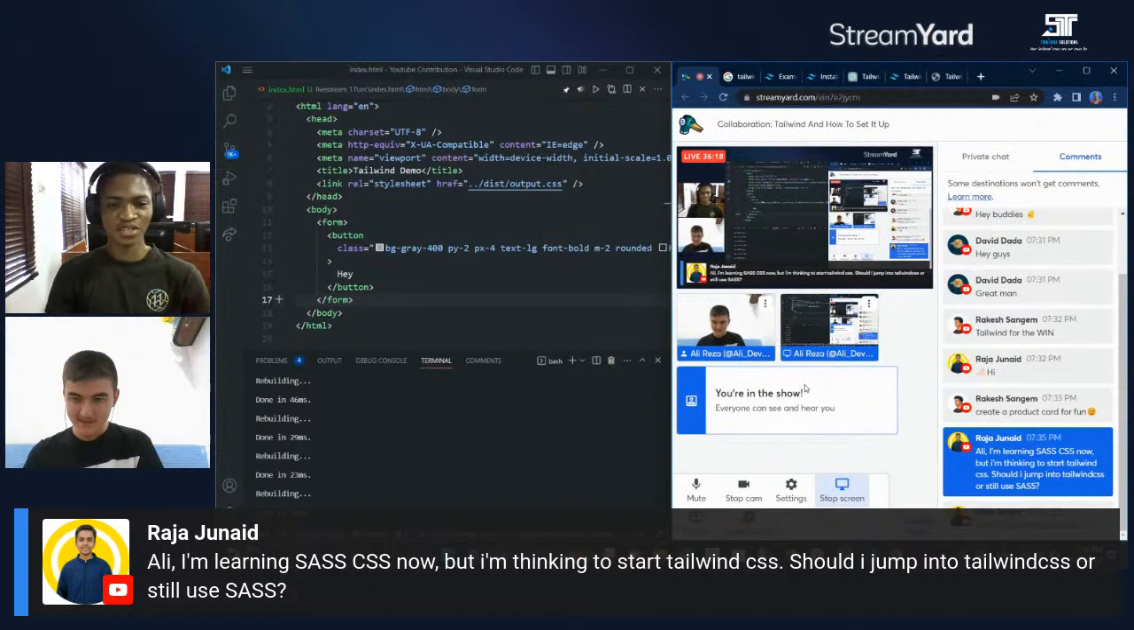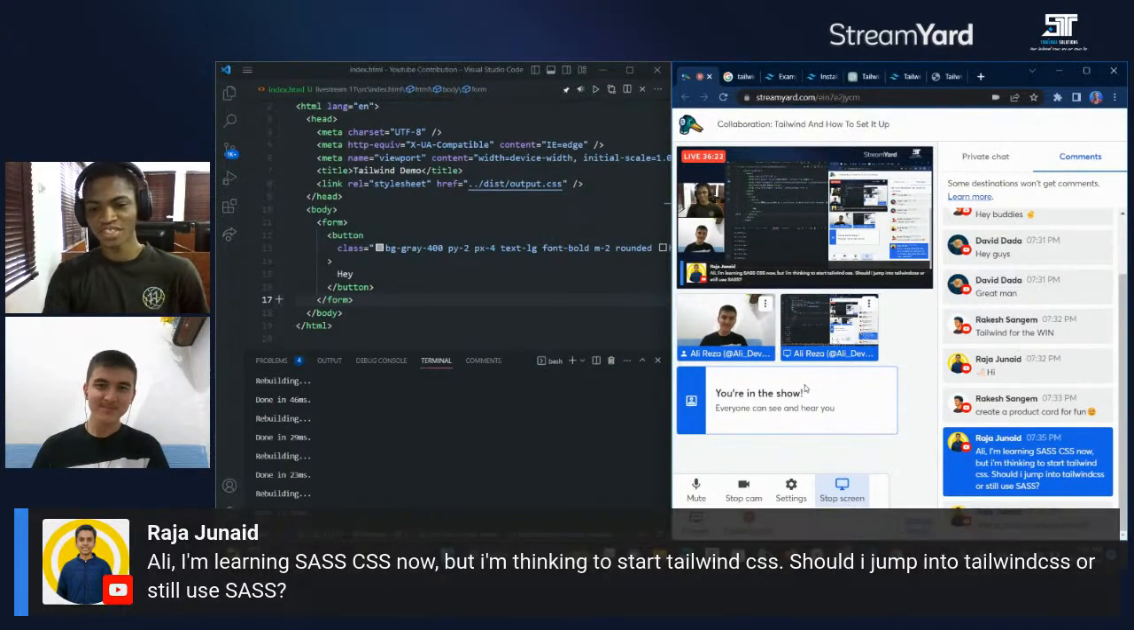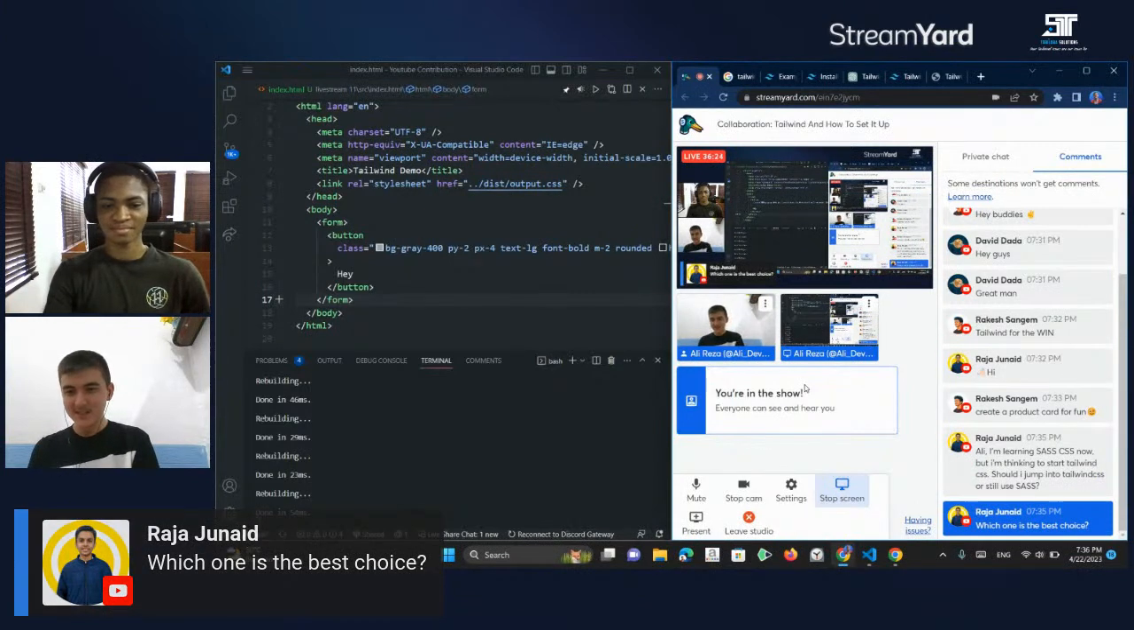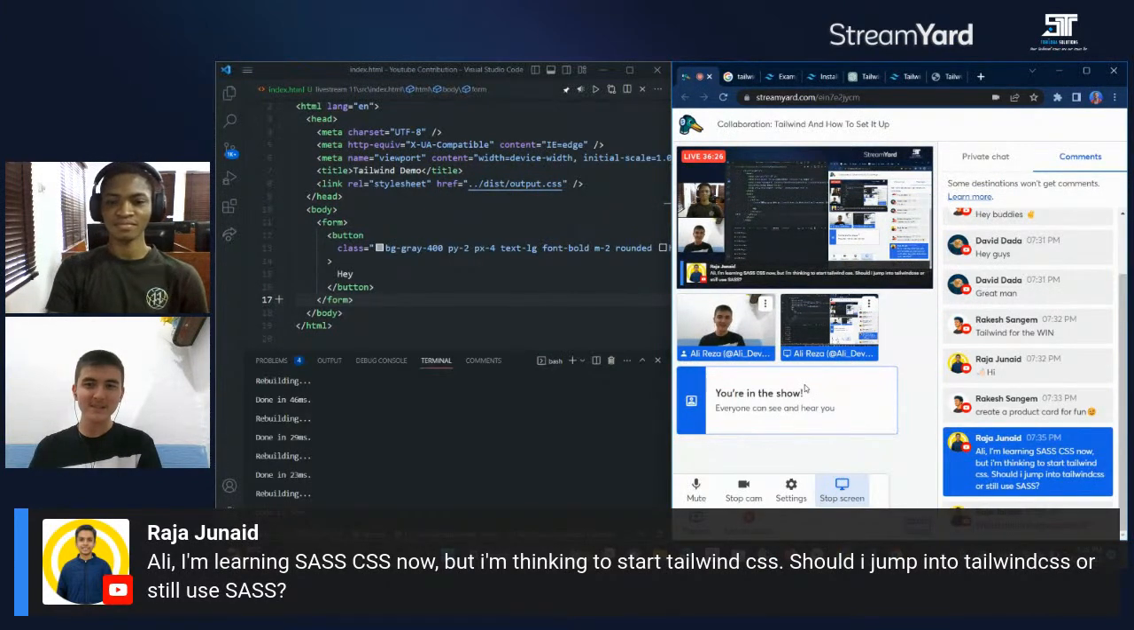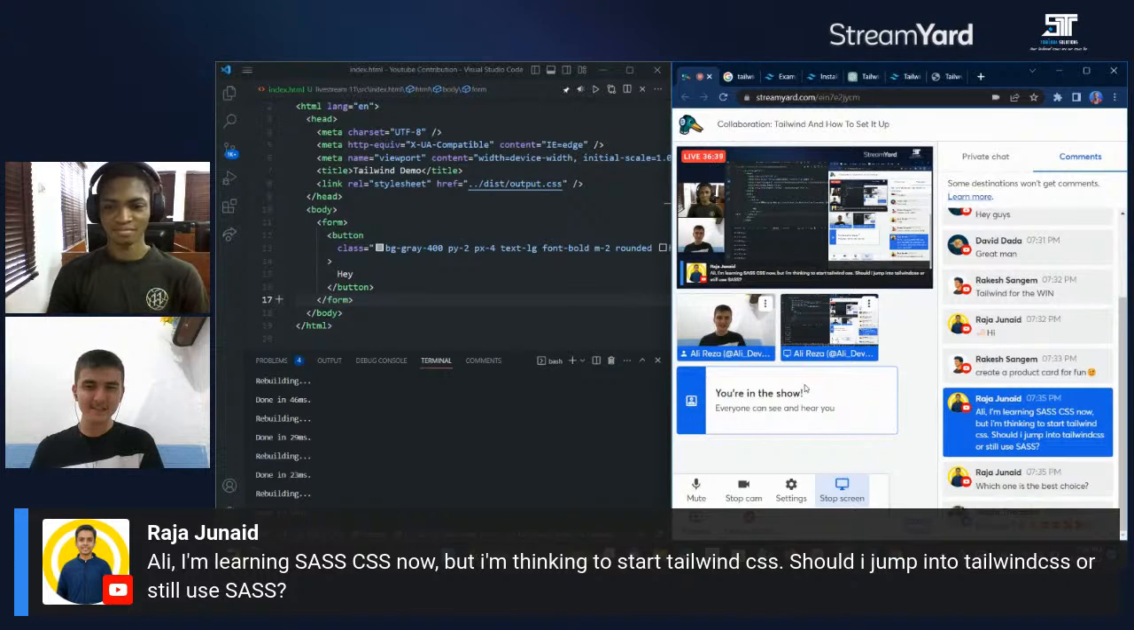But I'm thinking to start Tailwind CSS. Should I jump into Tailwind CSS or still use SASS? Which one is the best choice? I think SASS is something else. If you want to learn Tailwind CSS, you don't need to know SASS. SASS is a preprocessor of CSS.